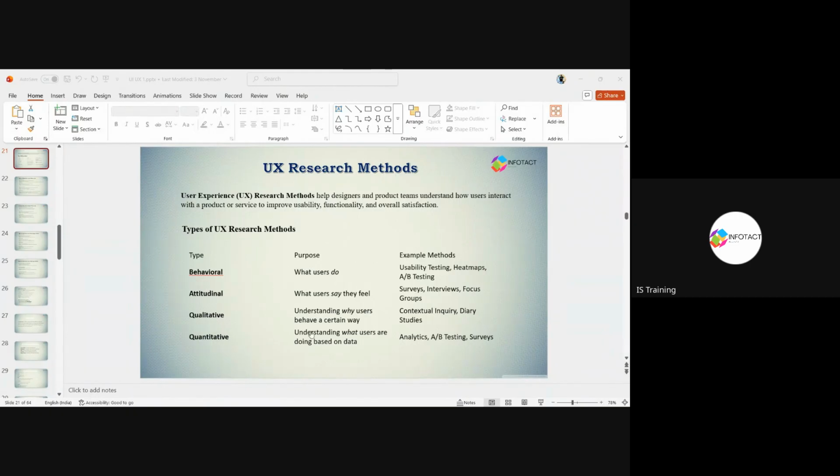So I was here. This is the UX research methods. We are not done with this yet.